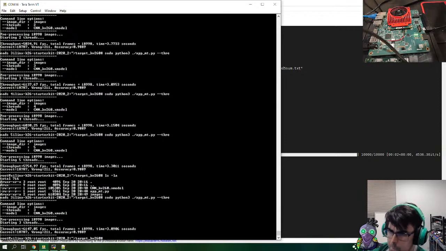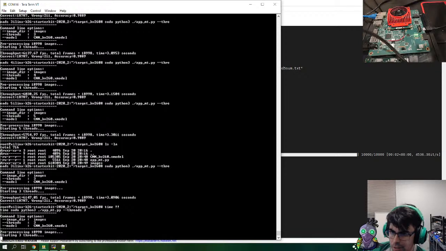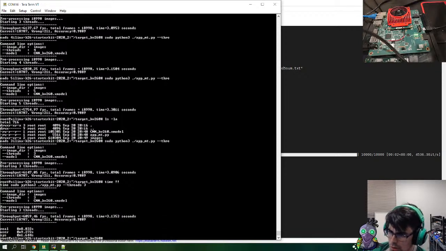Wow, that's interesting. The throughput didn't really change, even though we increased the coefficients. Let's see.